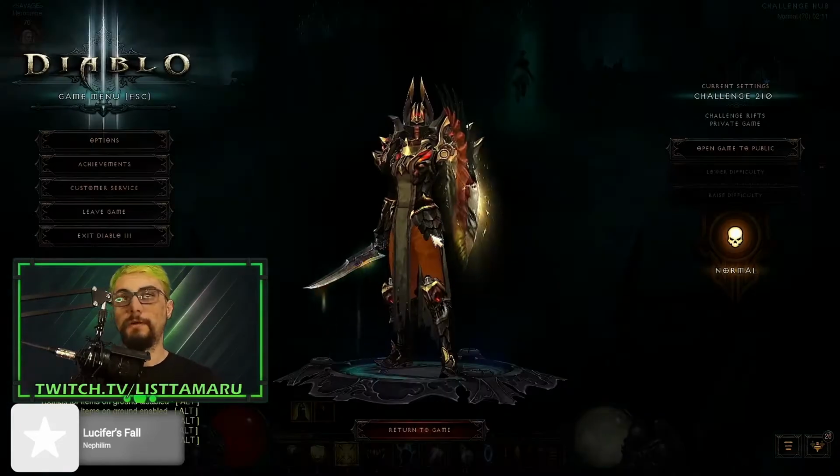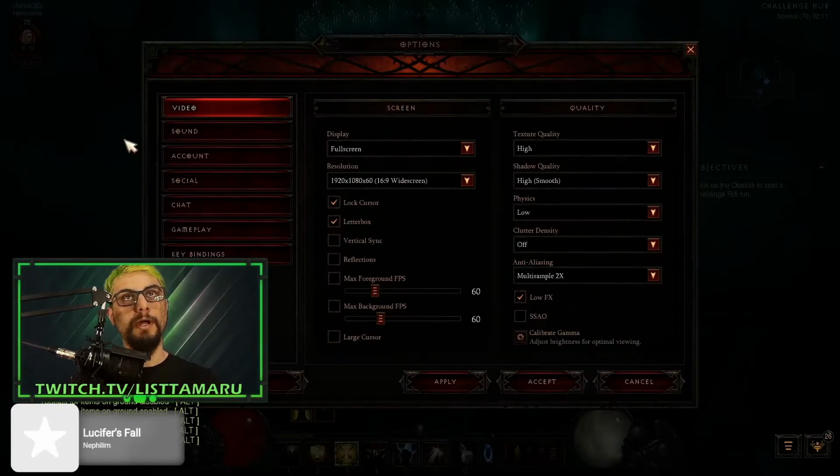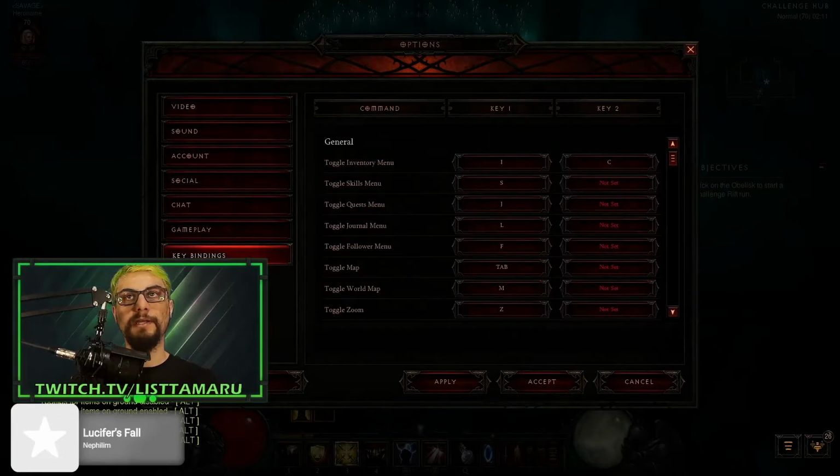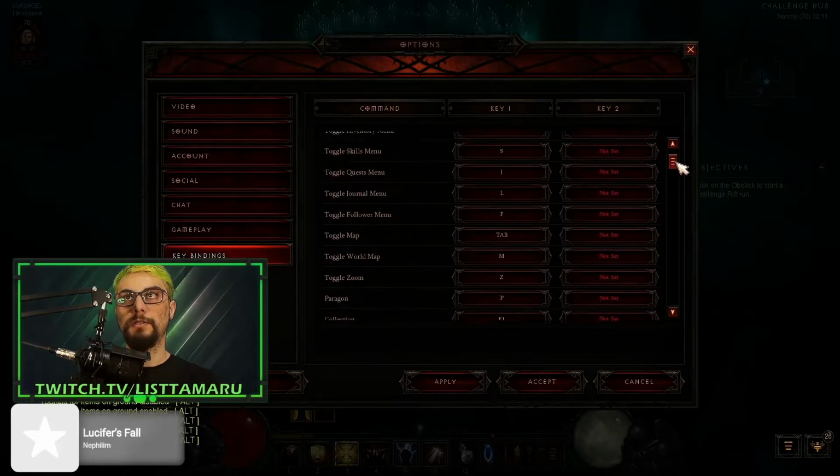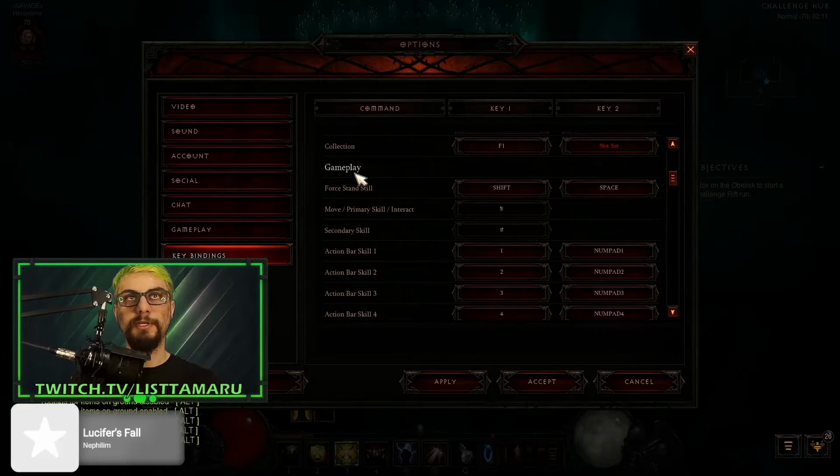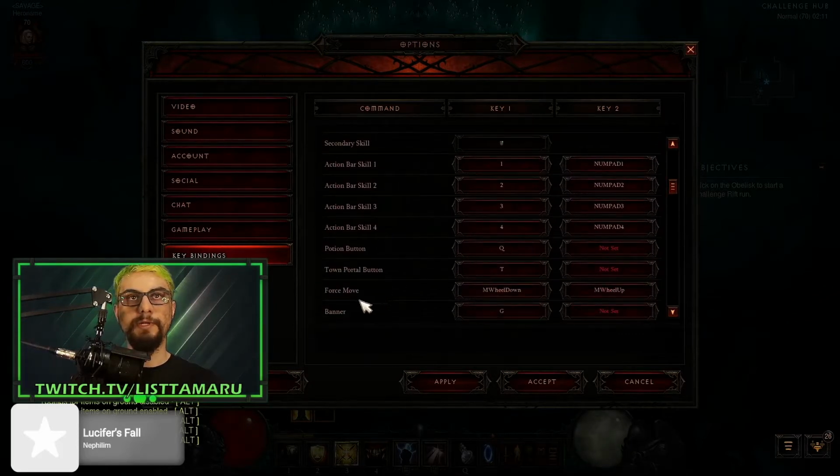Press ESC or escape, click on options, click on key bindings, go down to the gameplay section. I'm going down a little bit until we can see force move. Okay, so first let's set our force move to our scroll wheel. Yes, our mouse scroll wheel. I am going to explain why later on.